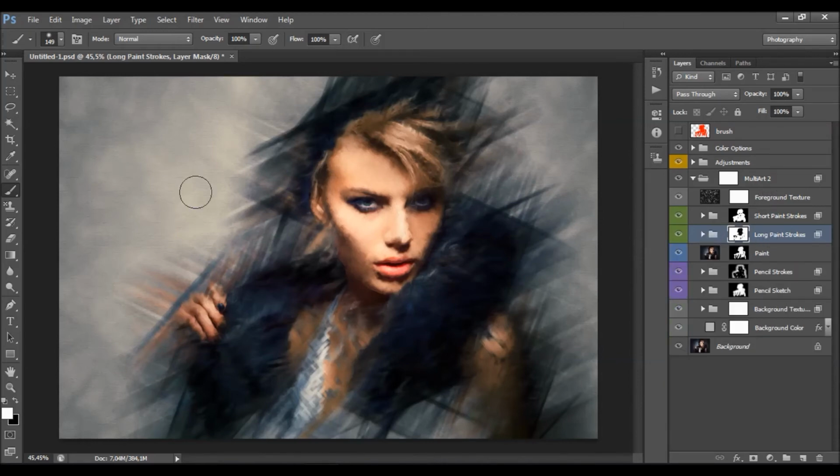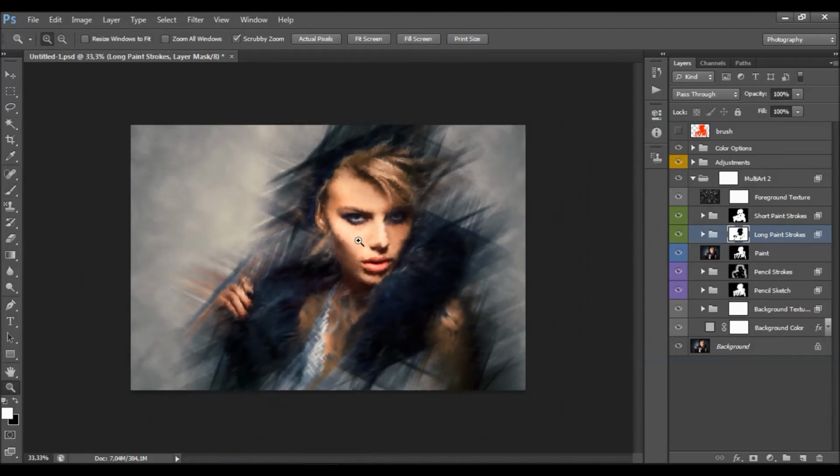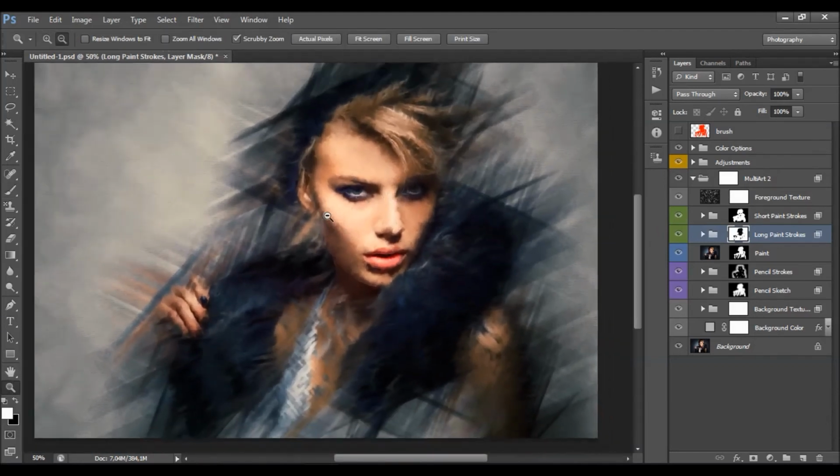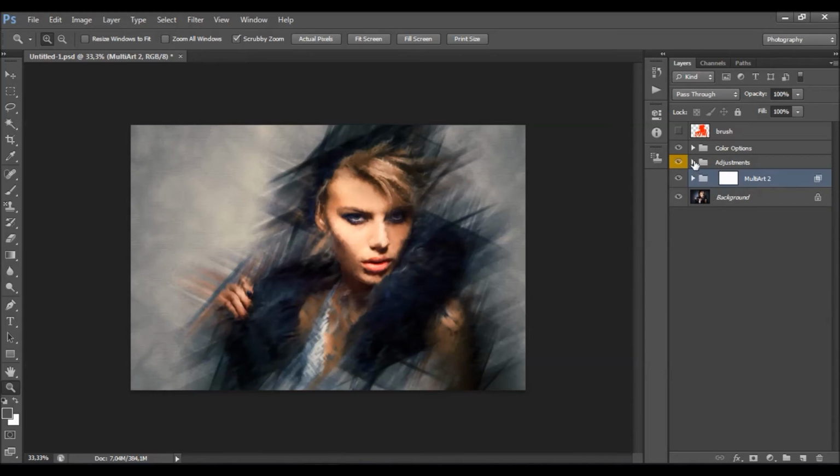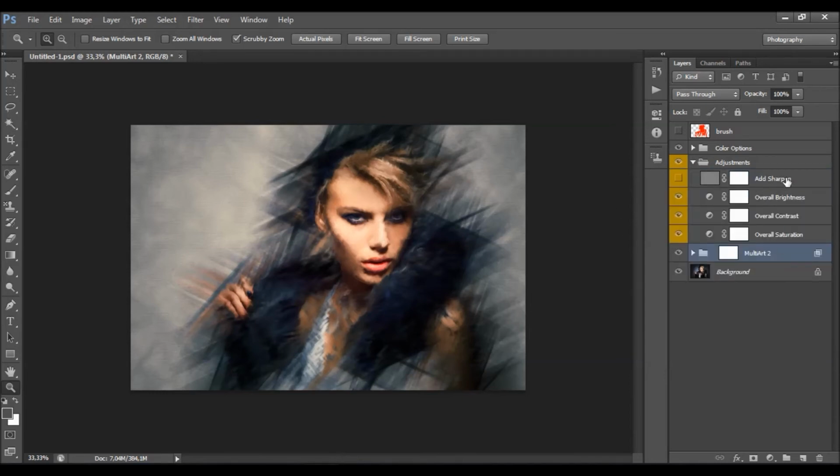Okay, I'm happy with this design. So now I'm gonna go to the adjustments and color options. Okay, here are the adjustments. So I'm gonna remove this layer. As I said, I'm gonna make it again. First I'm gonna customize these 3 layers.